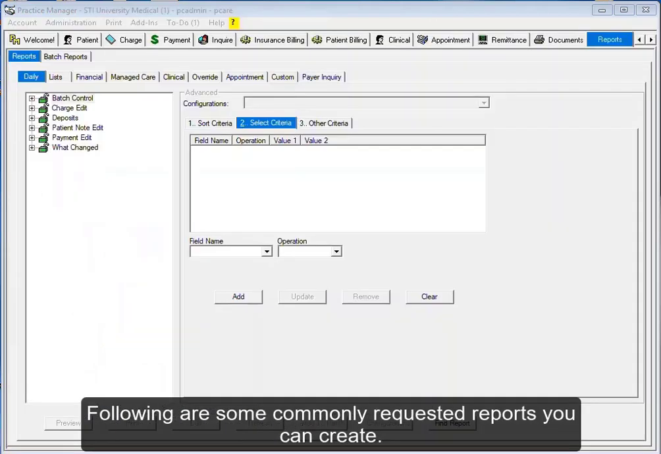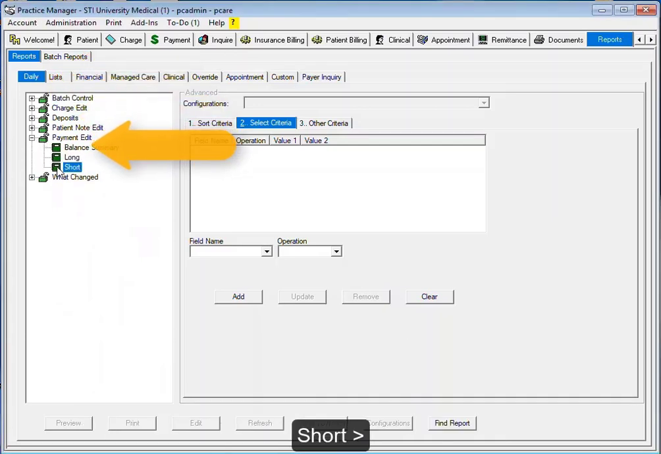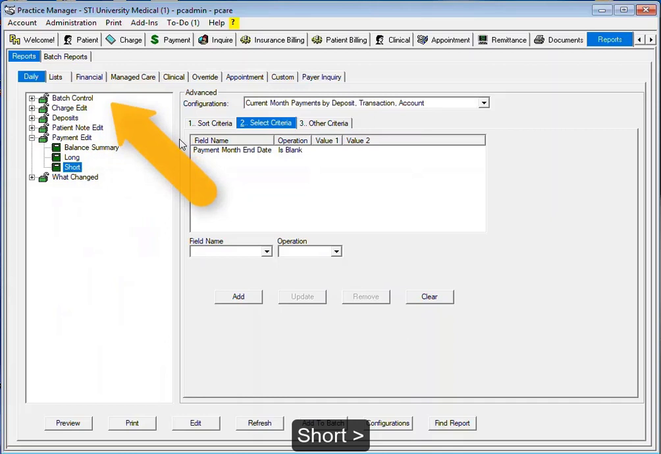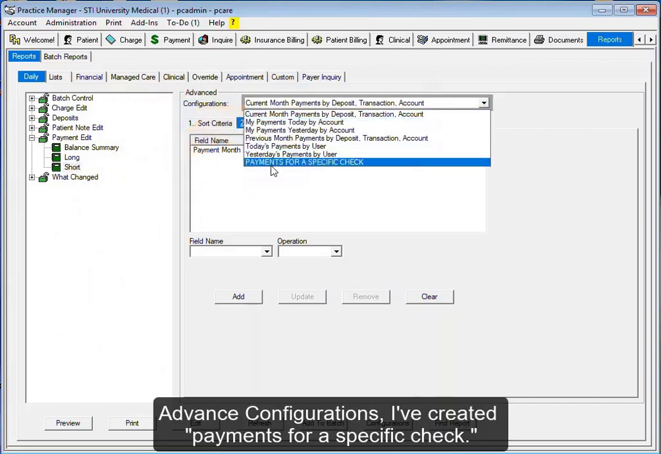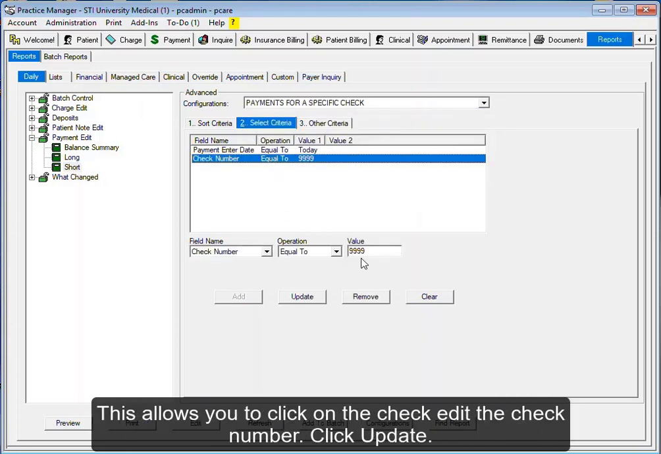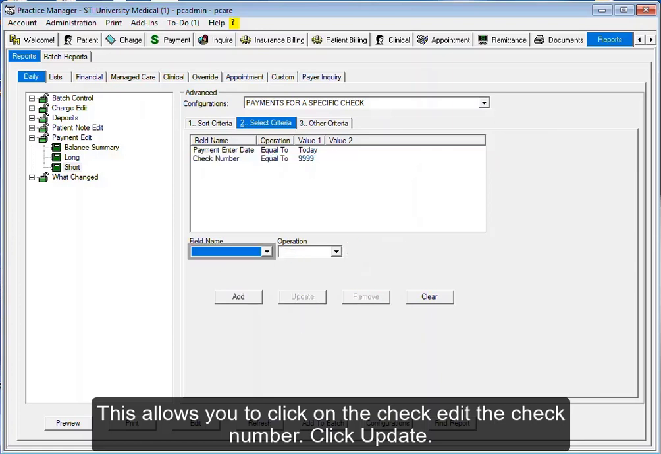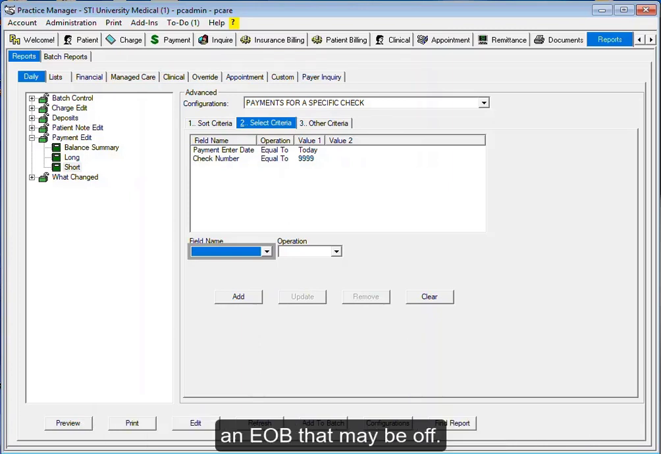Following are some commonly requested reports you can create. Under Payment Edit, Short, Advanced Configurations, I've created payments for a specific check. This allows you to click on the check, edit the check number, update, then preview or print this report to compare it against an EOB that may be off.